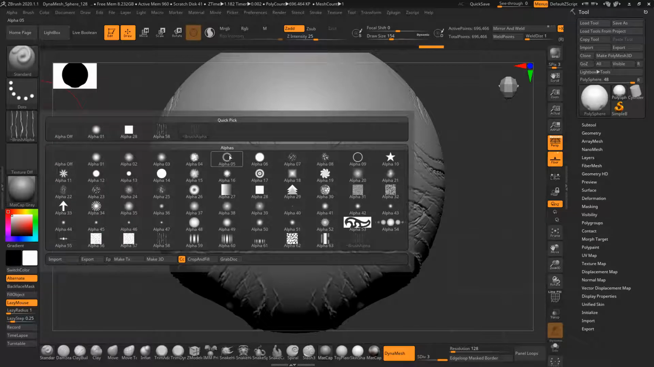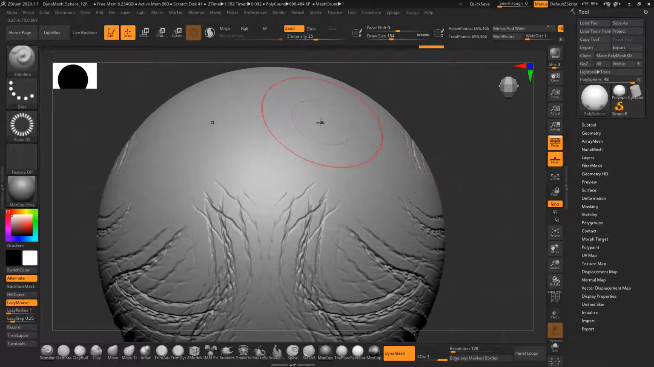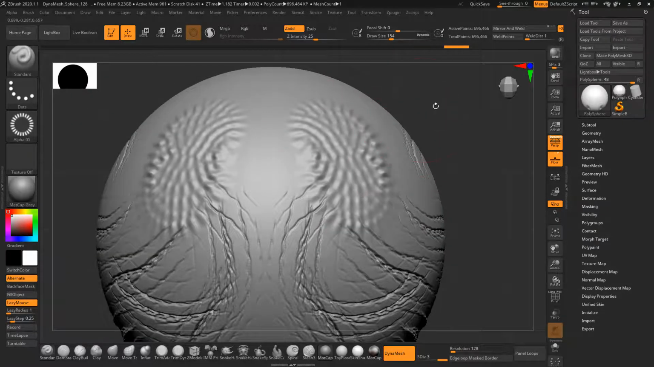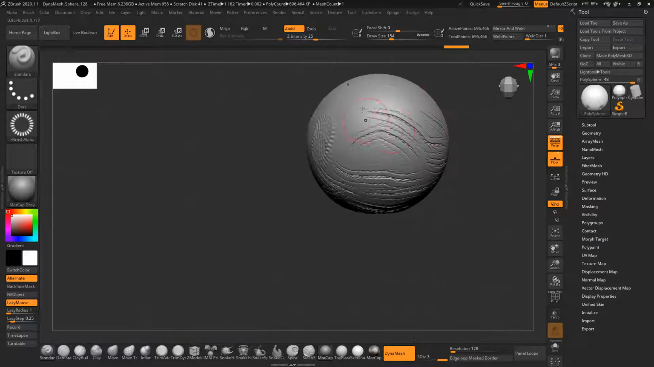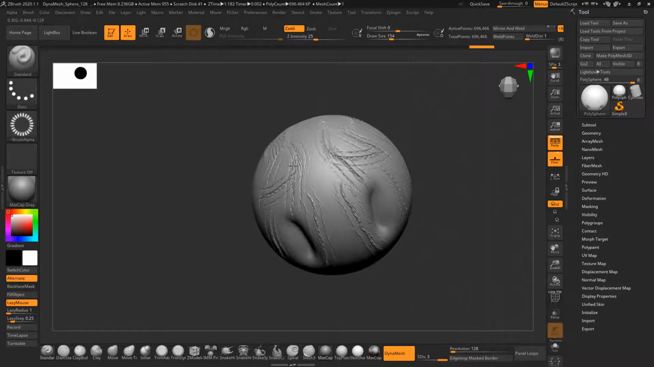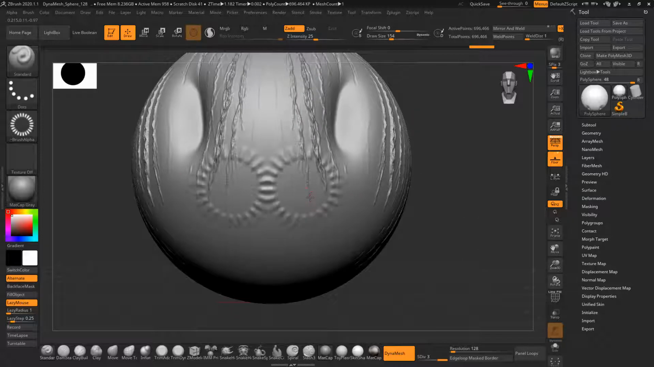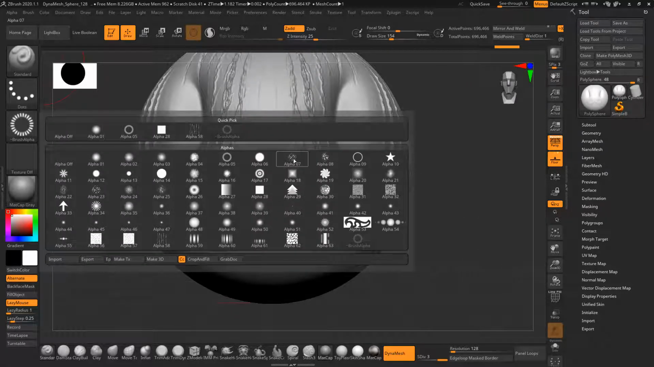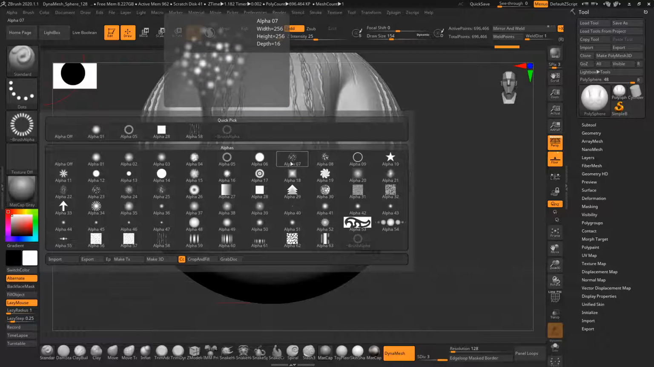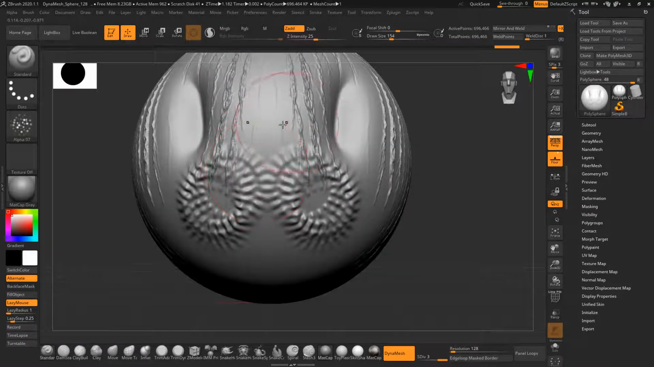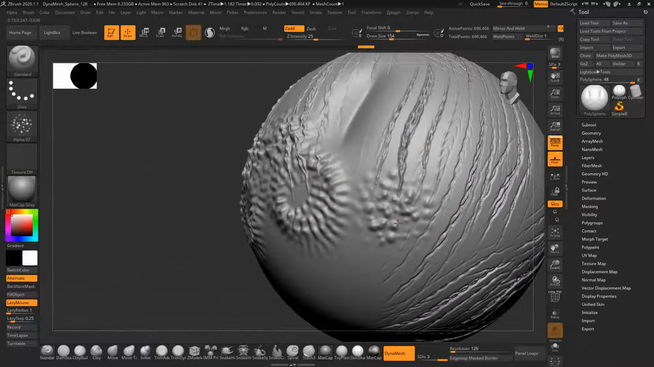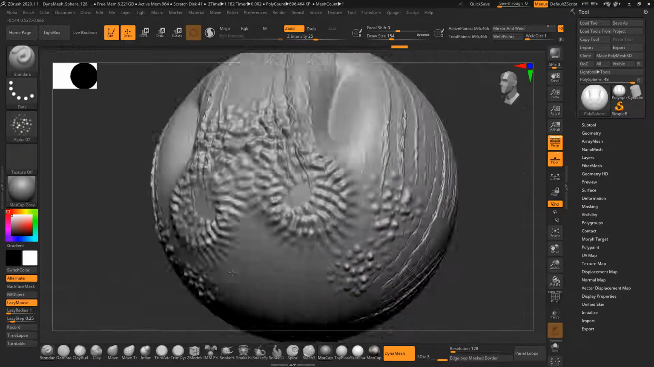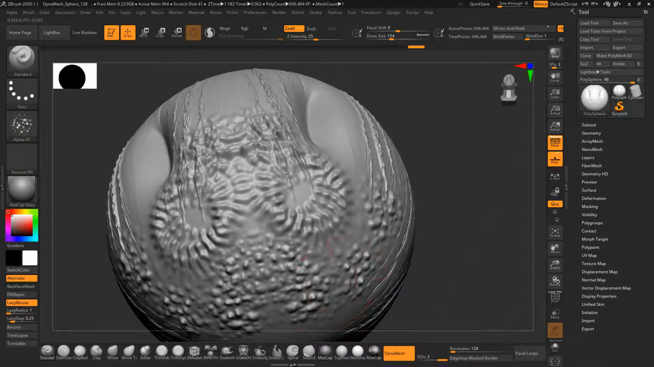I can change this alpha and I can do something else. Then you see, I can also change this alpha to add more details. I can add bumps, I can add these fine skin details.